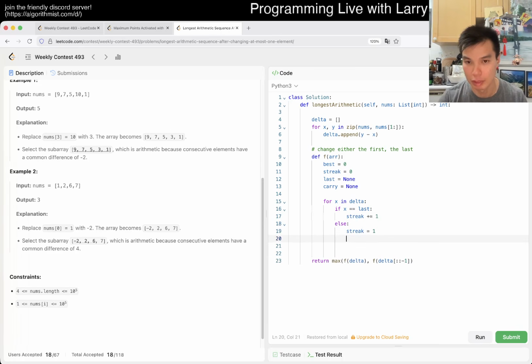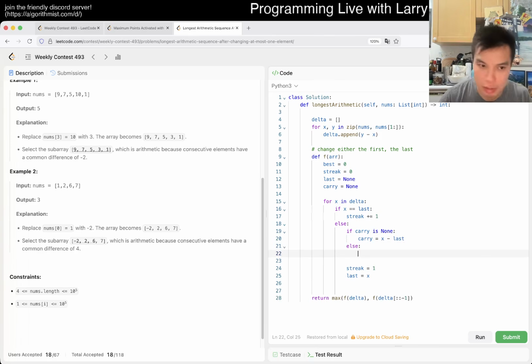I might have to add 1 later, but that's fine. And that's equal to x, right? Carry is none, then we fix it by carry is equal to x minus last, else, and continue the streak maybe.